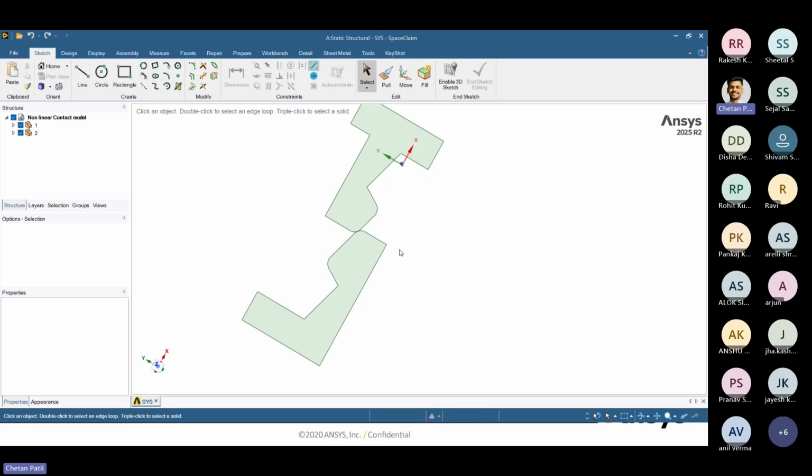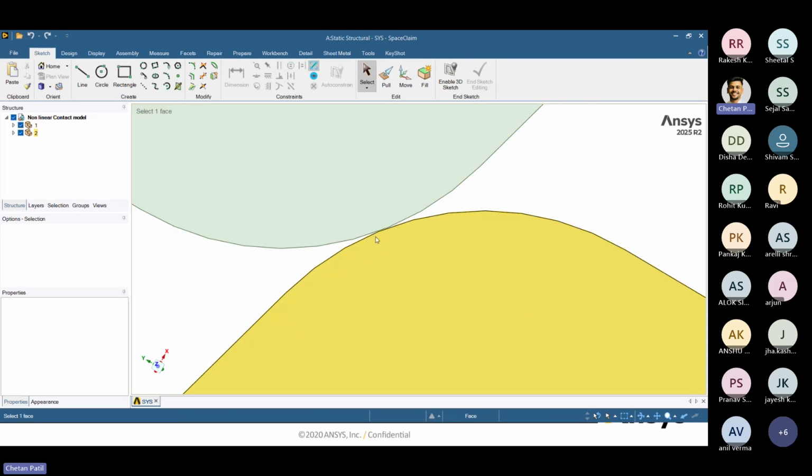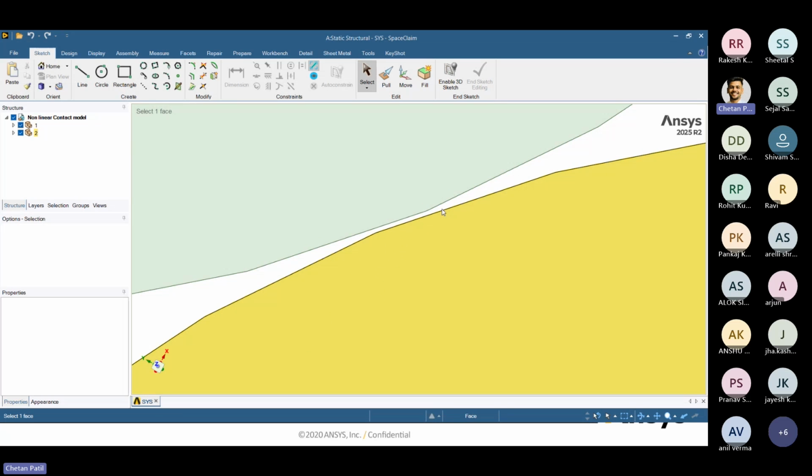So it has been created over here. There is a small gap present between these two bodies over here. That means the bodies are already not in contact with each other.